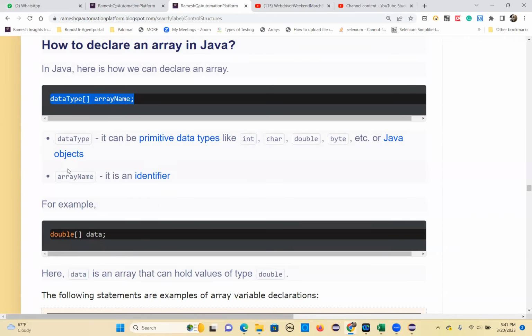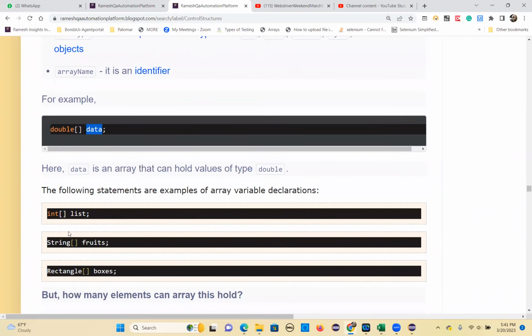See, this is the example. Data type is, you can take anything, double, square bracket. Array name is data. So I'm just giving data as my array name. So this data type is a double. See, here are a few more examples.